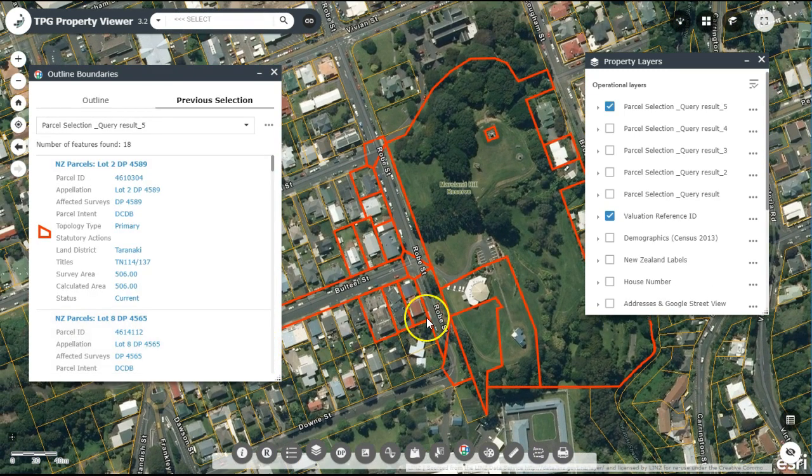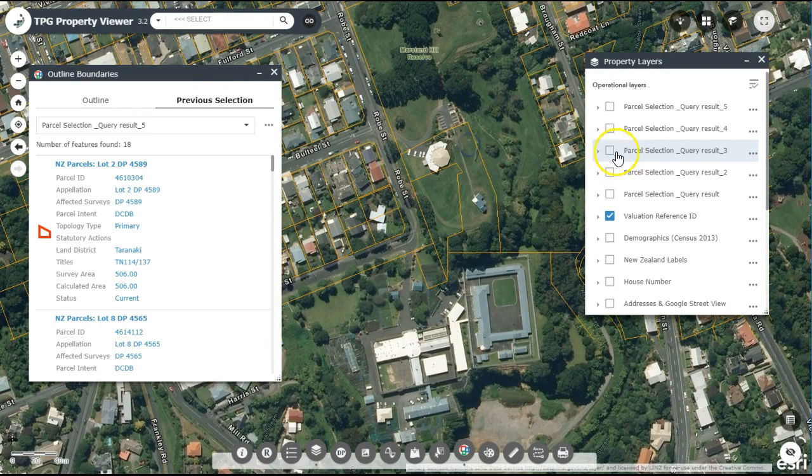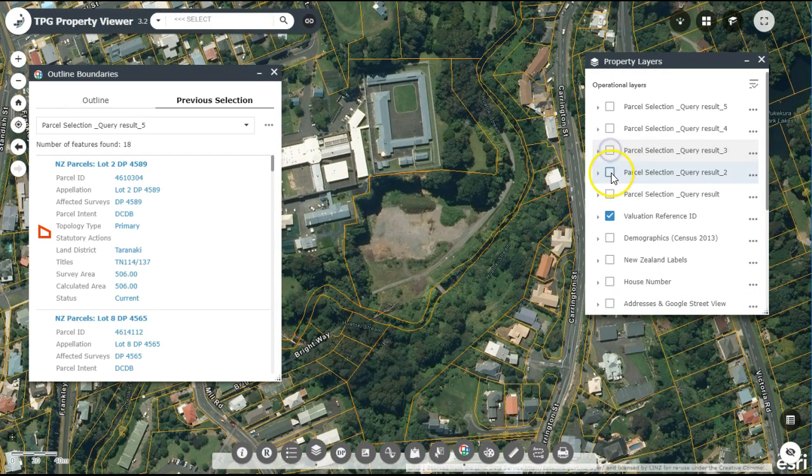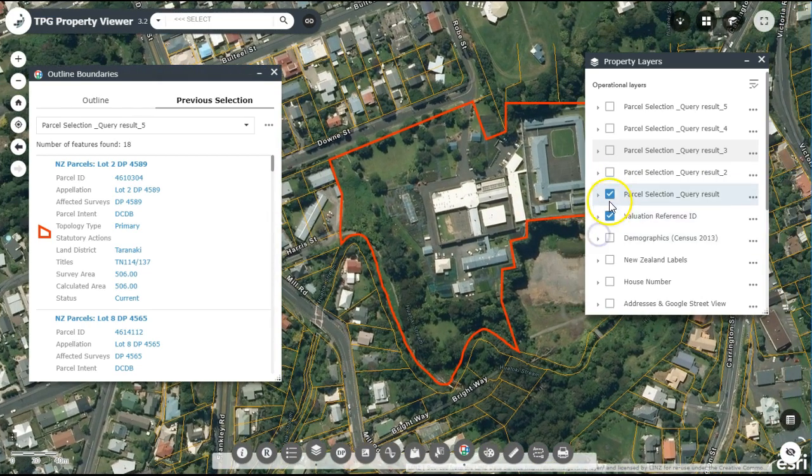Once again, every time you click Apply, a new layer appears at the top of the list of the Property Layers pane. But take note that by outlining multiple boundaries at once, you will not be able to turn them on and off individually. All boundaries act as one single layer.